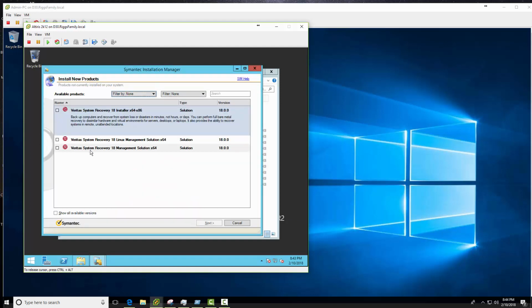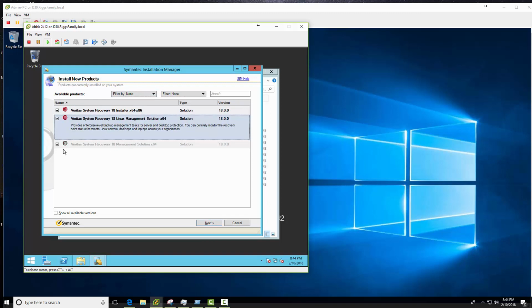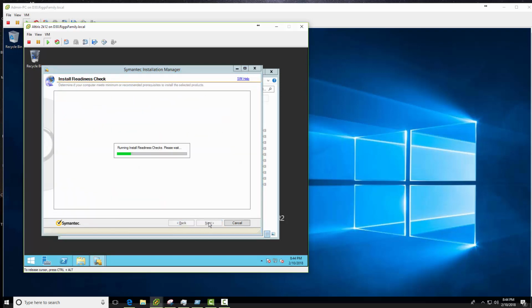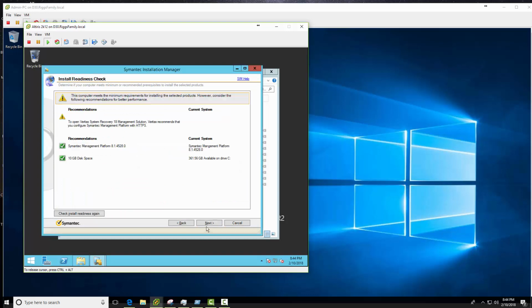There we go. Install new product. Let's see. We choose the one. It chooses two. We'll do Linux as well, just because it's a lab. Why not? We'll say next. Accept. All right.